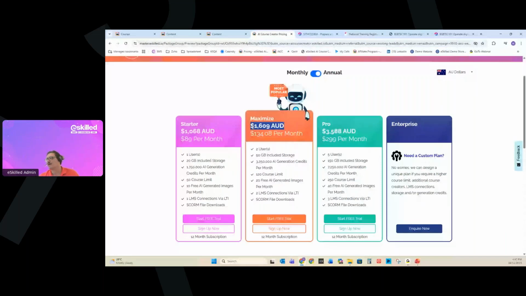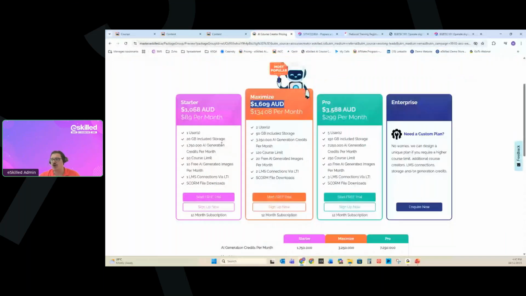You can also purchase extra generation credits. If you only want to start with the starter and then add more generation credits, you can do that. You'll probably find if you start to add credits, you're going to be better off going with the maximize anyway. But you go for whichever solution is going to suit.